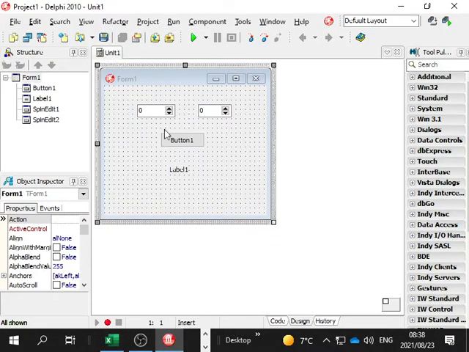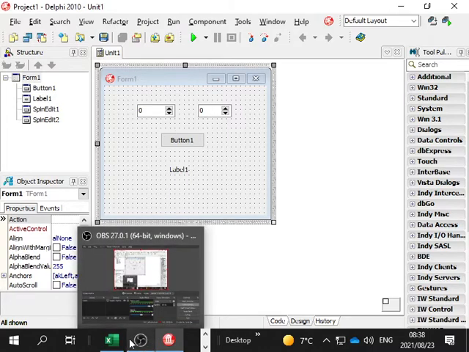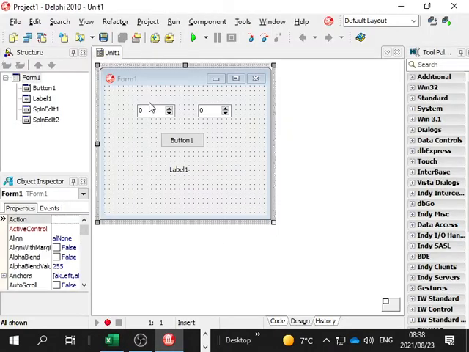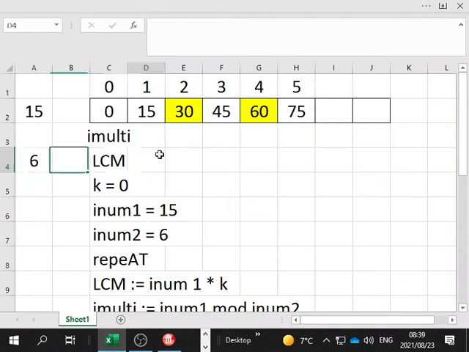So in this program, the user is going to choose one of these numbers here, and then they're going to enter a number there. First number, second number. We want to know what's the lowest common multiple of those two numbers in our button click event. I'm going to use this algorithm that we figured out: if the second number goes into one of these multiples without any remainder, then that multiple itself is the lowest common multiple.